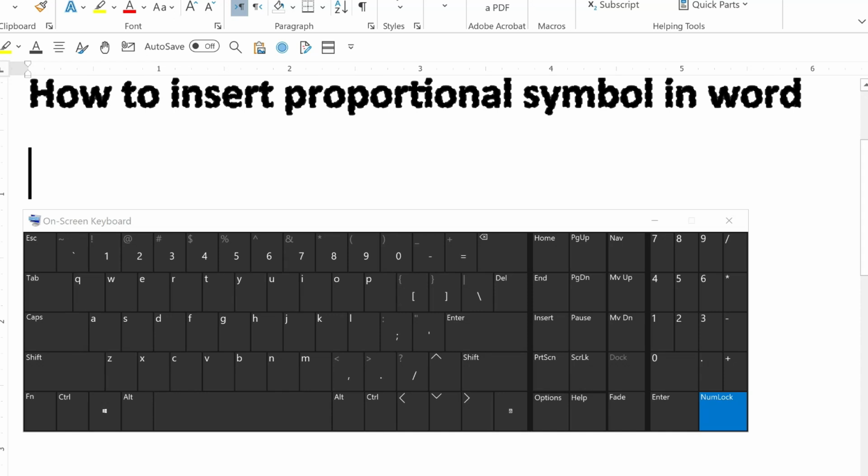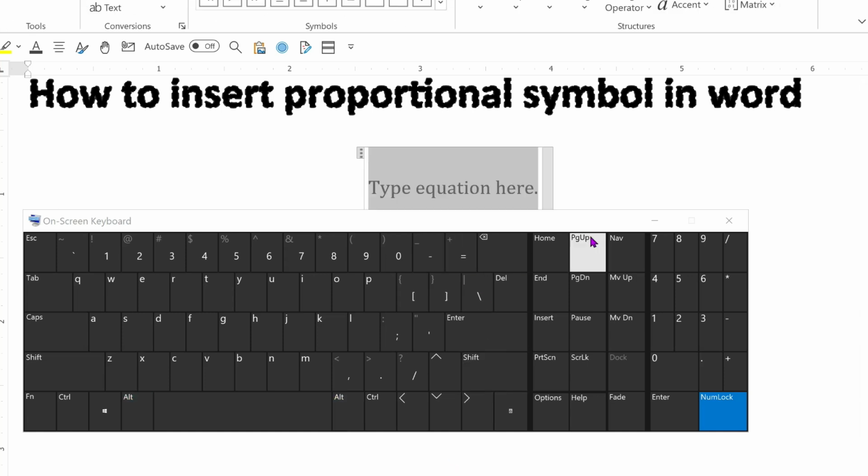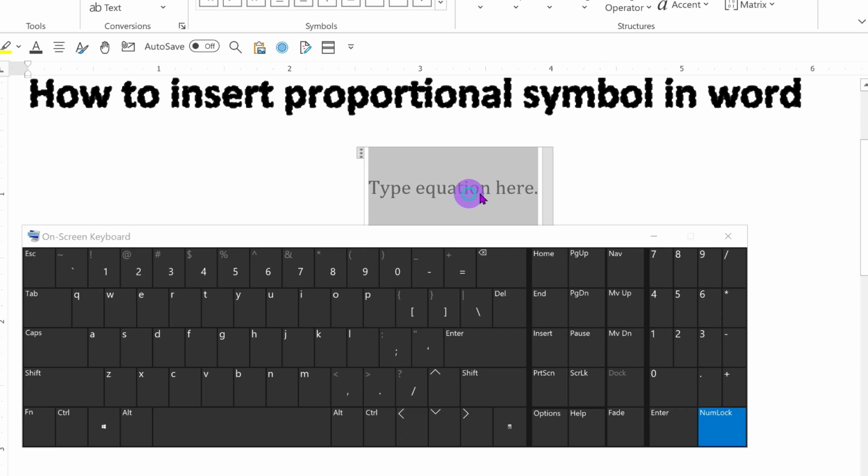This video will guide you how to insert the proportional symbol in a Word document. In the first method, you need to press the Alt key and the equal sign. This is the Alt key and this is the equal button. You need to press them all together. Then the equation editor box will open up.